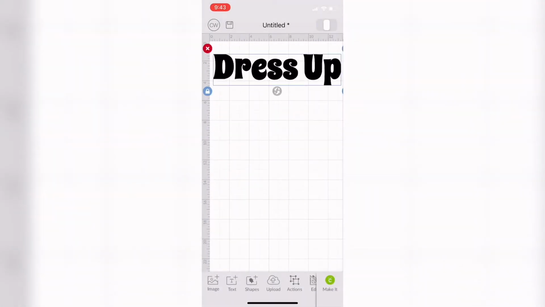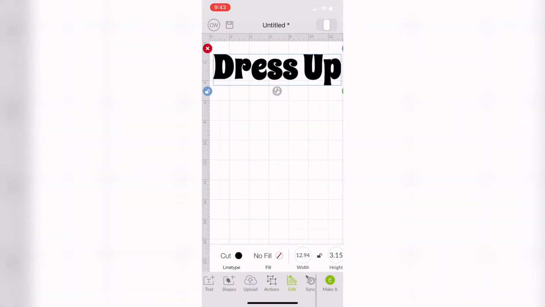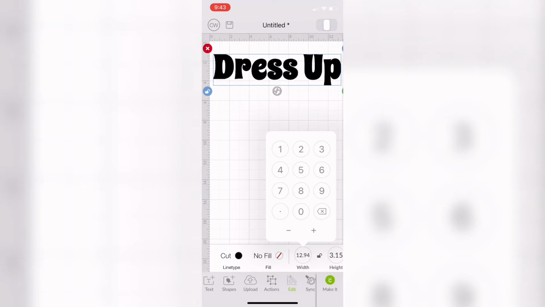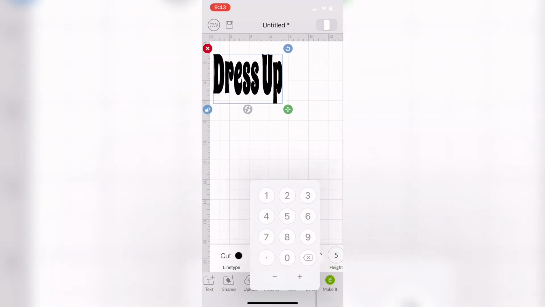Once it's inserted onto your Cricut Design Space, then you can change the size to what you want it to be. I've already measured this for what I'm going to use it for, and it's going to be a 7x5. So it's 7 width and 5 height. And once you have it that way, then you can click make it.